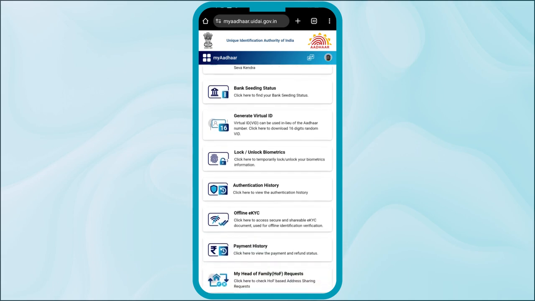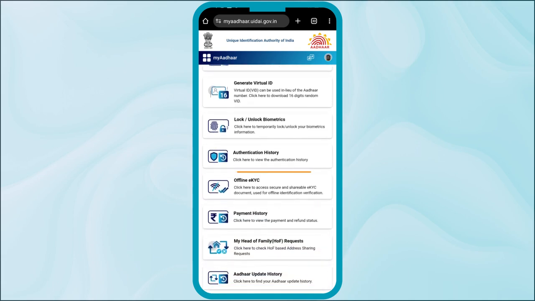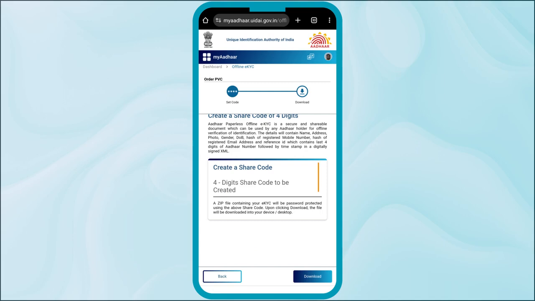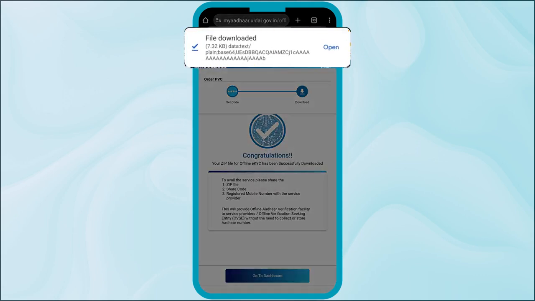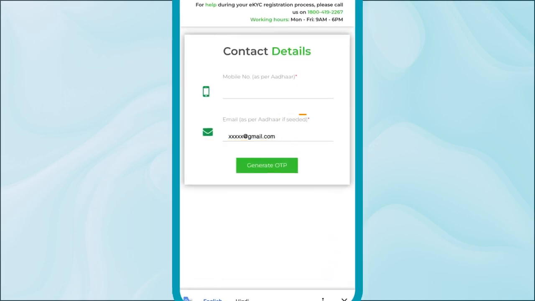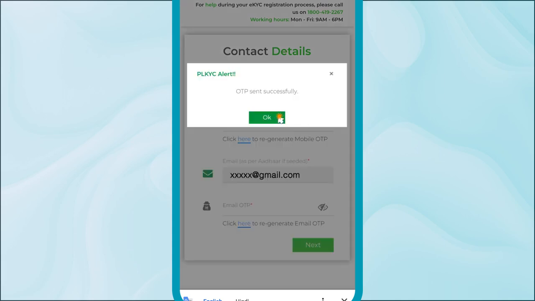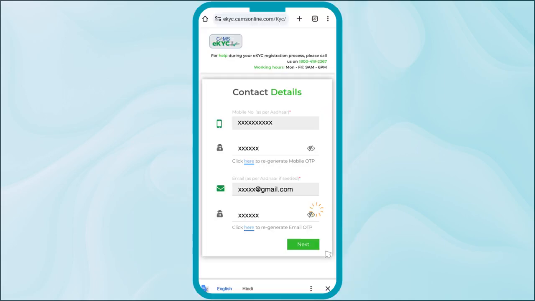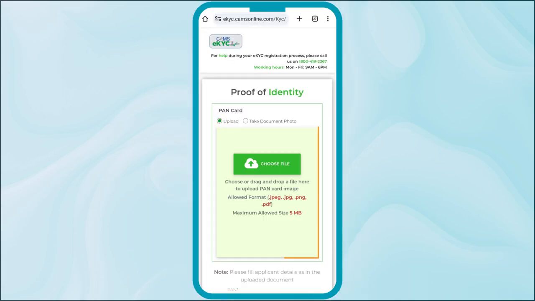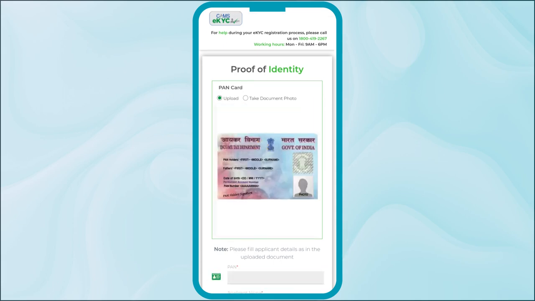Step 3. Scroll down the page and select Offline eKYC. Once investor logs in, create a 4-digit share code to protect the zip file. Click on Download. The file will be downloaded into your device. Next, follow steps as explained earlier in DigiLocker eKYC process for contact details validation and proof of identity upload.